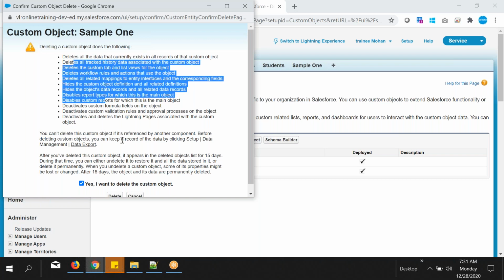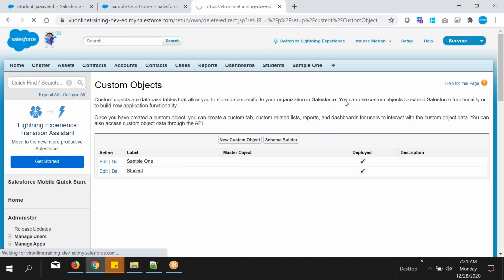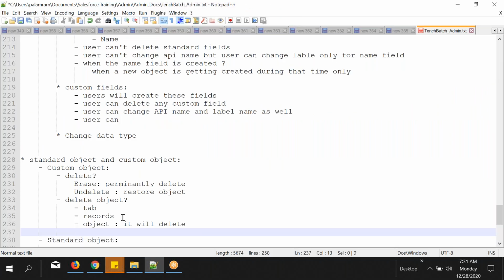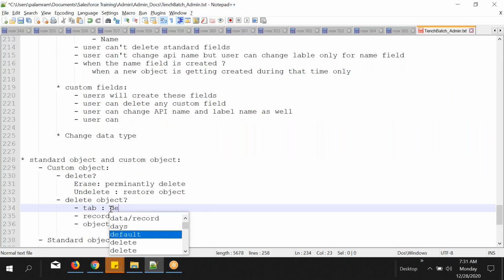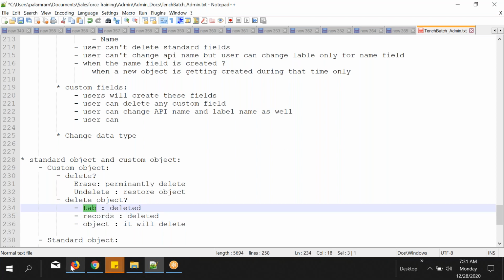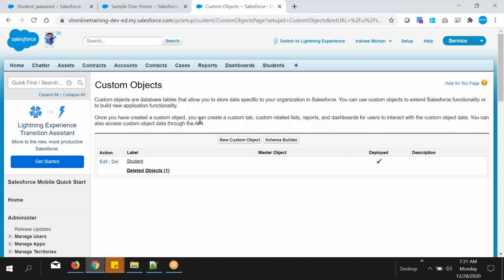So anything which is depending on this object will be deleted. So you can't see the tab for this object also. The tab also has gone away. It is deleted. So what happens to the tab? The tab is also deleted. If you delete an object, the tab is also deleted. What happens to records? Records are also deleted. Okay, records deleted, tab deleted, all are deleted if you delete an object.